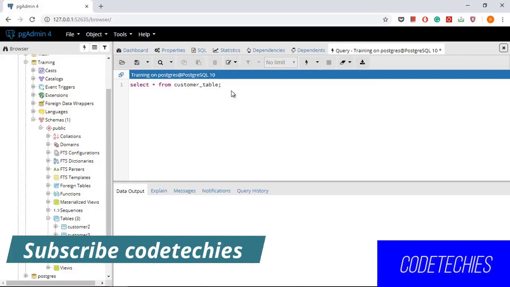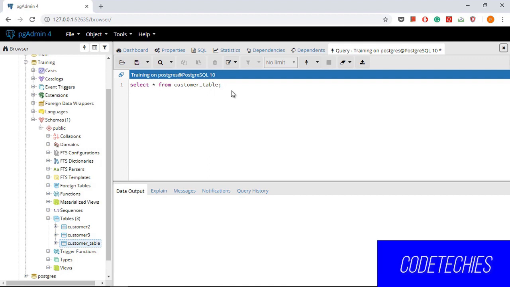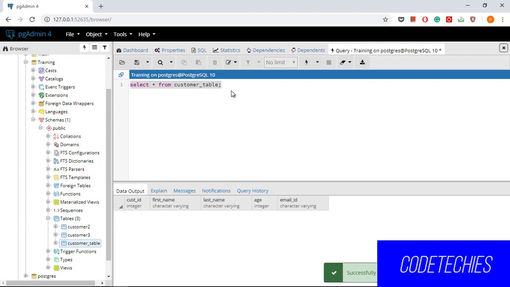In the last video, we saw how to delete the rows in a table. Let us now look at how to change the structure of a table. If I run select star command now on the table, we can see that the table has 5 columns and each column has a column name and a column type.